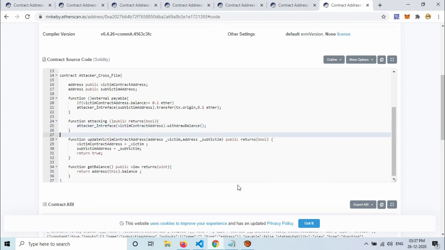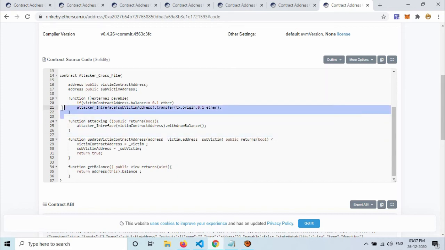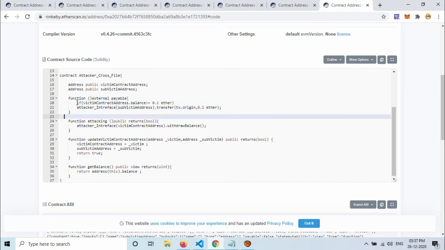As soon as this attacking contract receives the fund, its fallback function will trigger, and this fallback function will check the balance of the victim address. If it is greater than 0.1 ether, it will attack the transfer function, which is not in the victim but in the sub-victim contract, because we are demonstrating cross file, or we can say cross contract attacking.